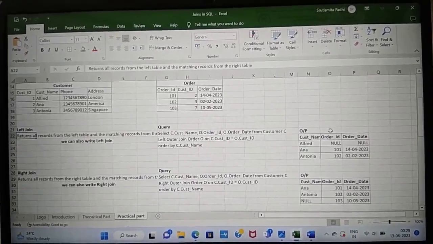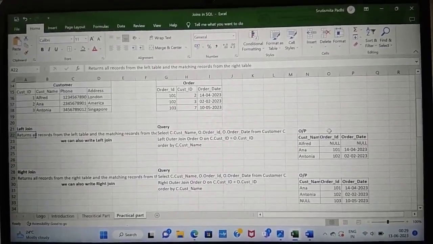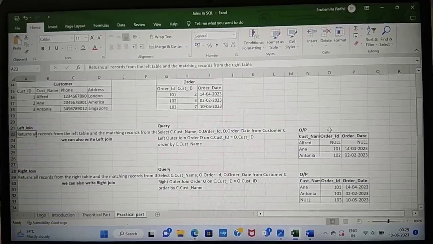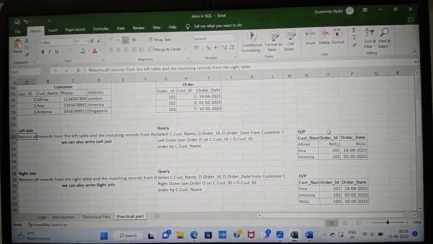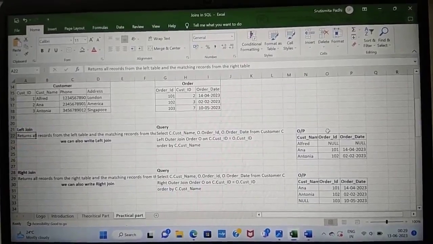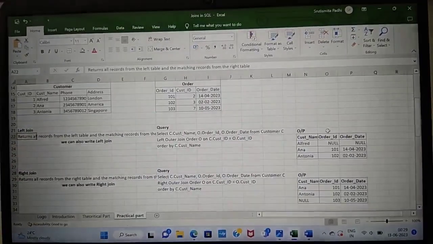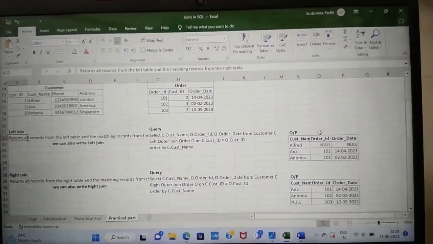All the records from the left table will be displayed, which is Alfred and Antonio, and the matching records from the right table will display, which is there for Anna and Antonio. And Alfred is not having any matching records, so for that we will be seeing null value.